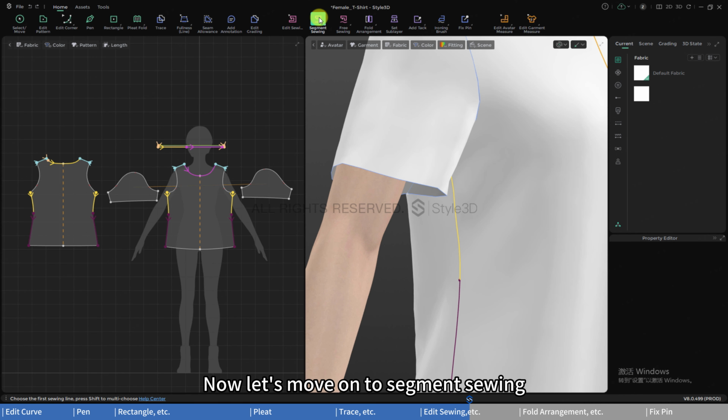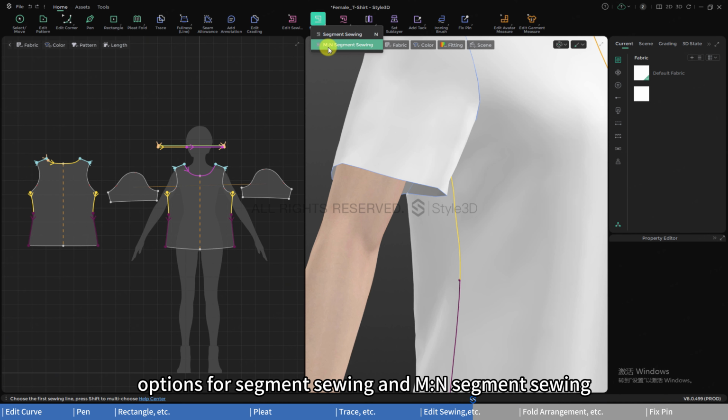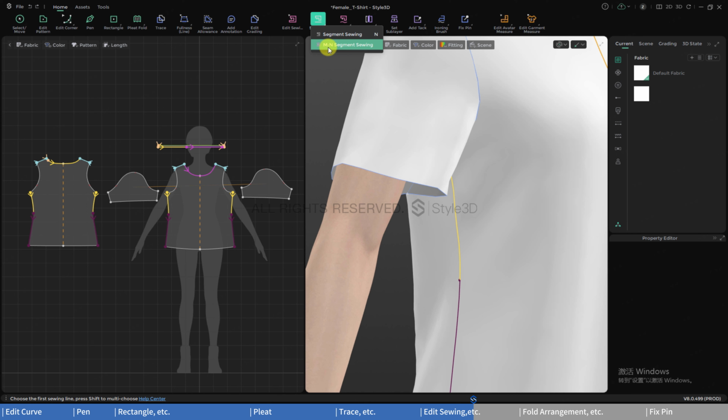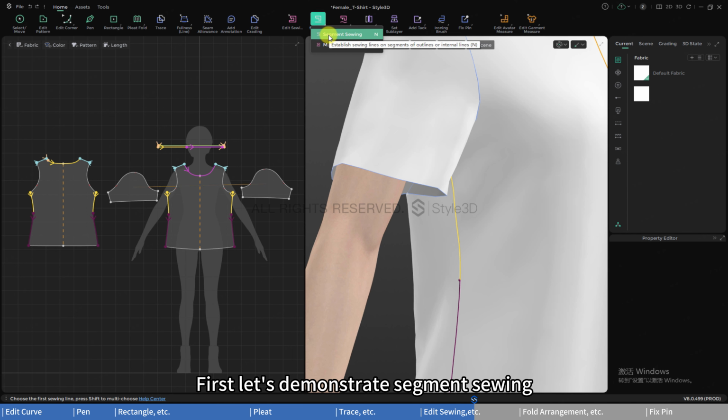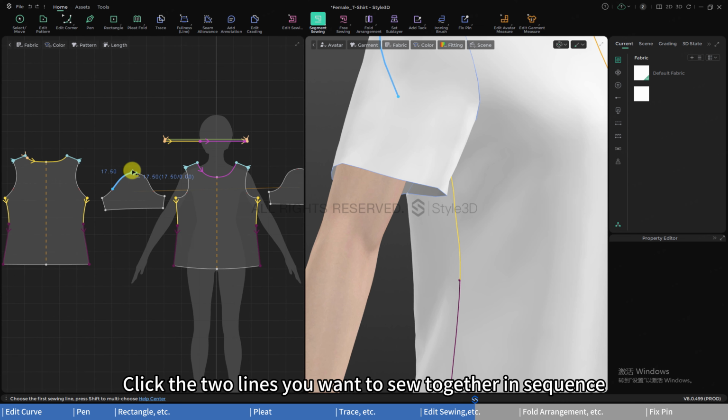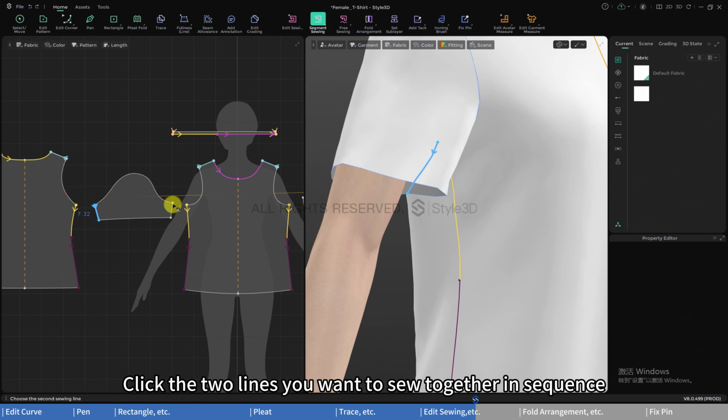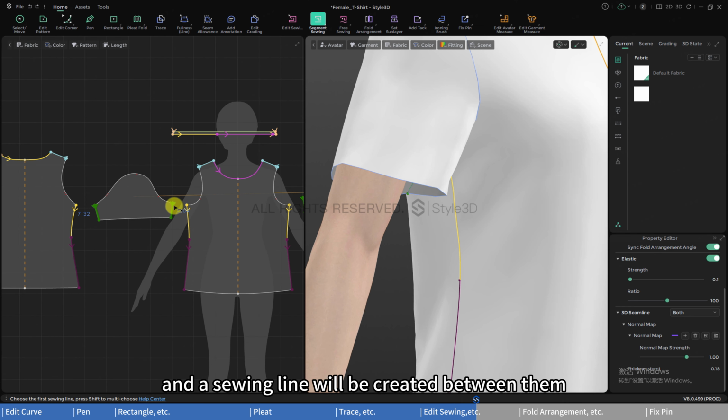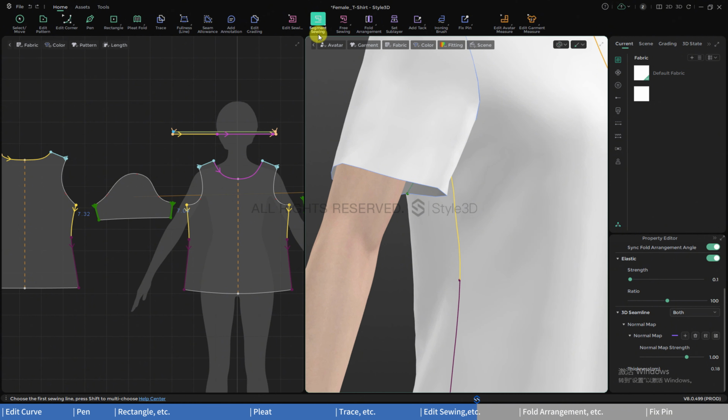Now, let's move on to segment sewing. Segment sewing allows you to sew two separate lines together. Clicking the drop-down arrow gives options for segment sewing and end segment sewing. First, let's demonstrate segment sewing. Click the two lines you want to sew together in sequence, and a sewing line will be created between them.